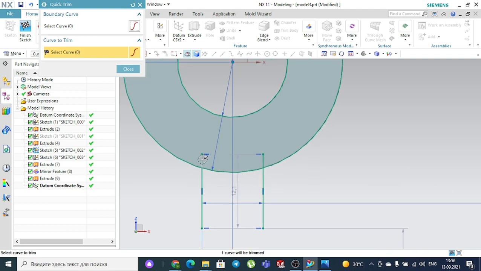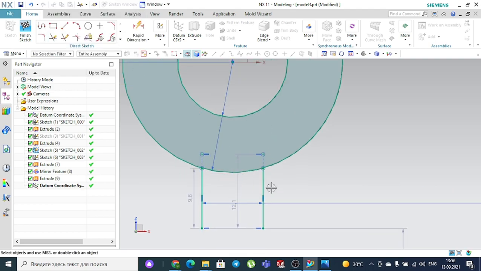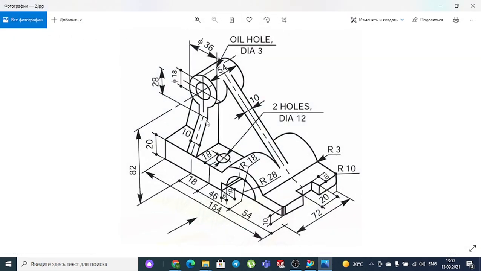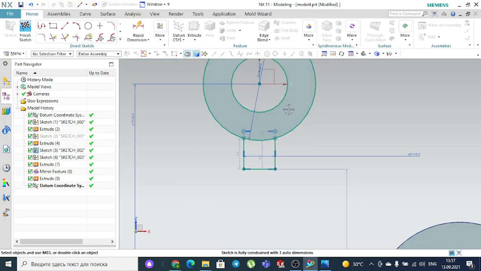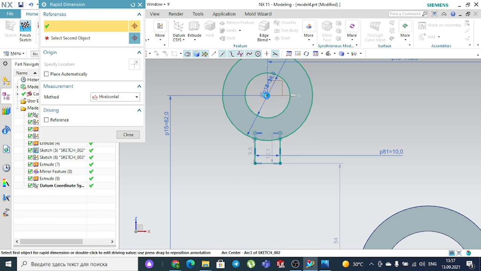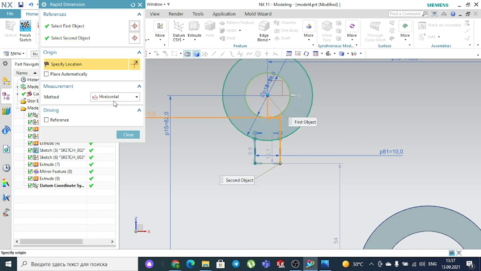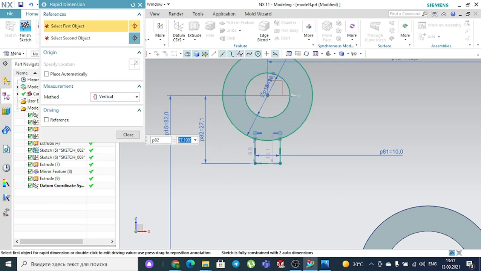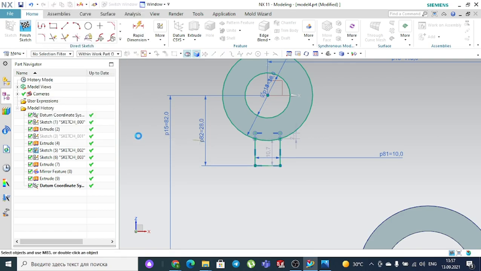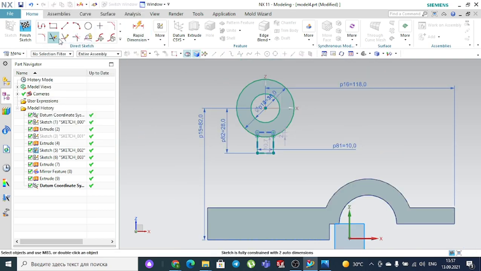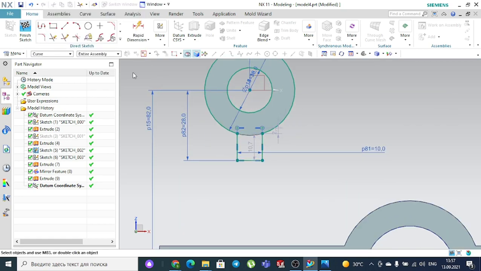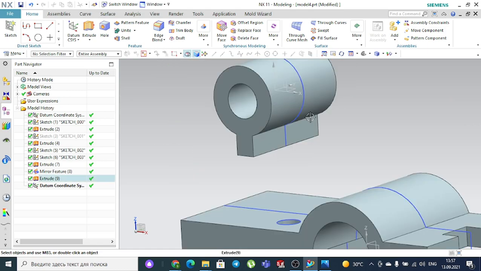We can delete this part using the trim, and we can connect this one with this one, and this distance is 28 with the center. This is the 28. Here the change to the vertical is the 28. So we can make a trim of this one and press and finish the sketch. So you see this element obtained.